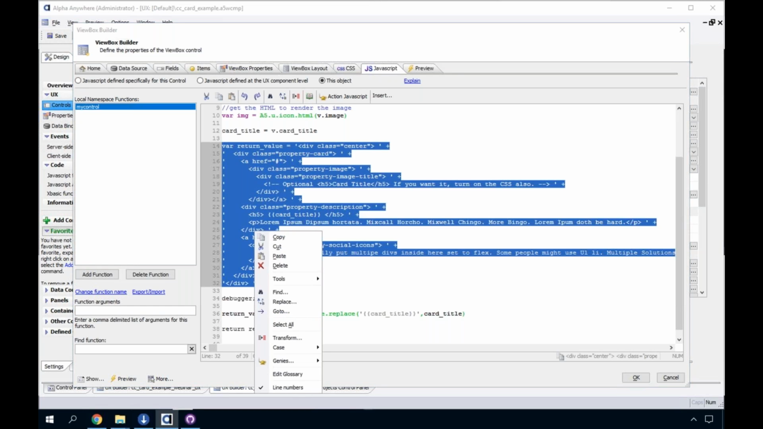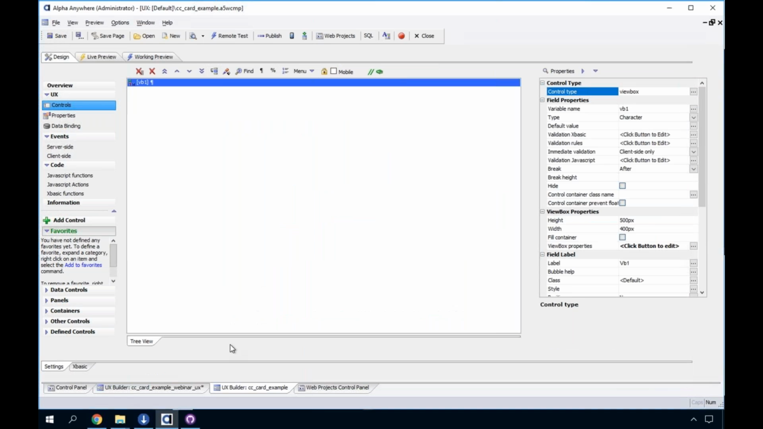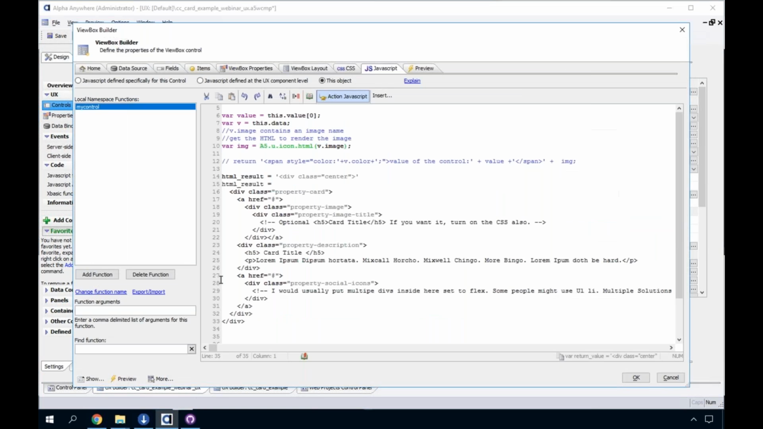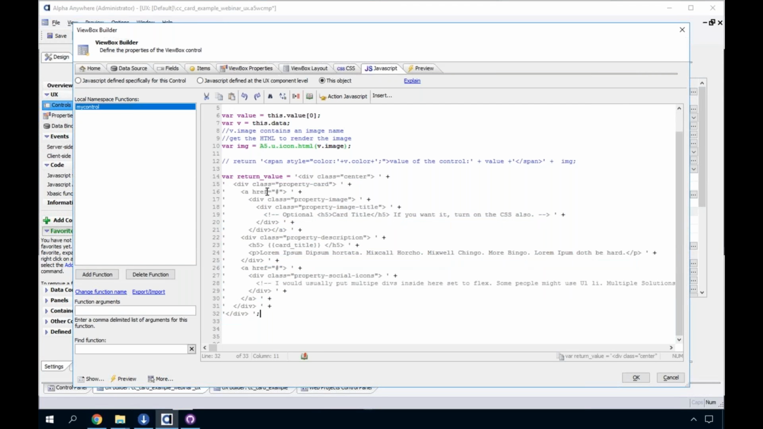I'm going to copy that, and I'll come back and show you a couple other techniques. And I'll go back in here, and we'll go into my VB1, go back to the JavaScript, and I'm going to paste this here. Okay, and I'll call this HTML result. Okay, so what I'm doing is this.